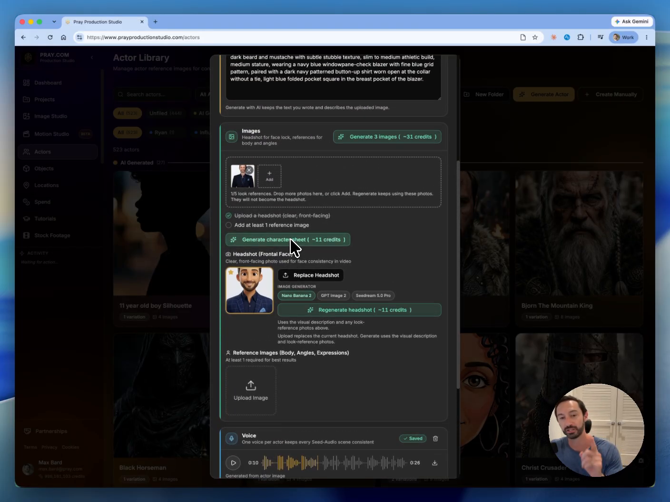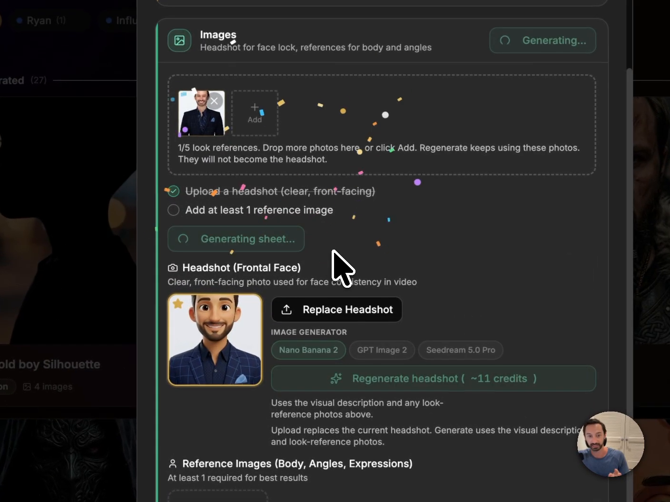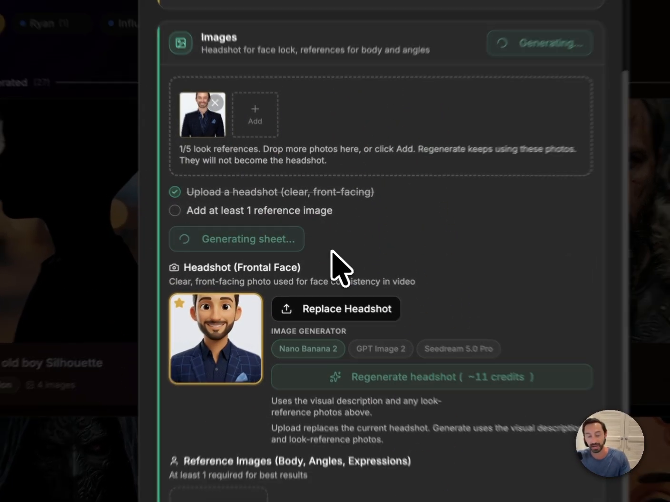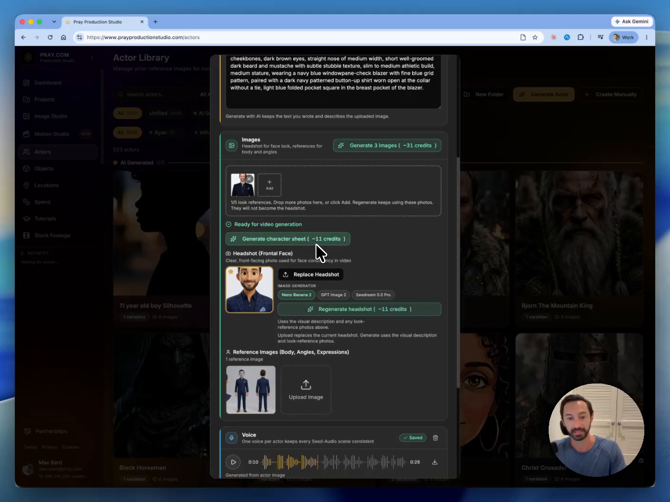So if you plan on using Seed Dance 2.0 or 2.5 for video generation, I would click this button, generate a character sheet. It's going to cost you another 11 credits, but it does produce a better video, we have seen. Okay. So now there's a couple of ways you can create a video.